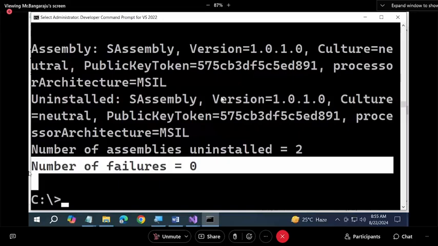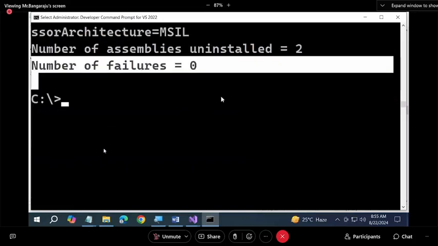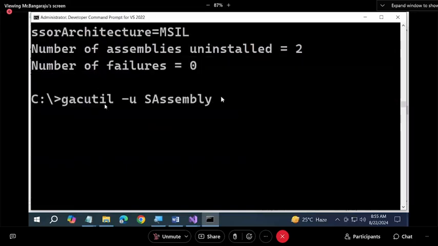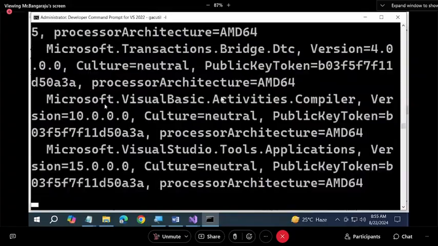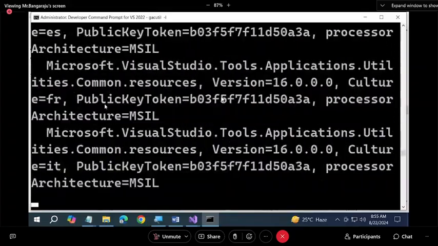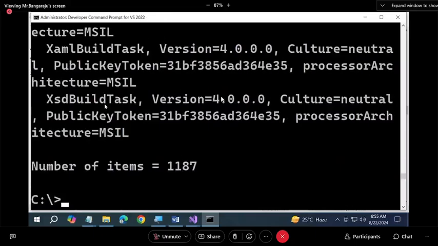Number of failures 0. Got it or not? Okay, fine. Now again, list. What should be the count? 1187. Check it out. 1187. So listing, uninstalling, both are clear.